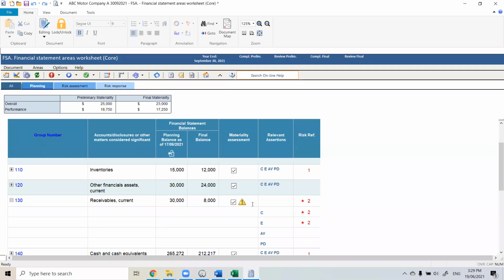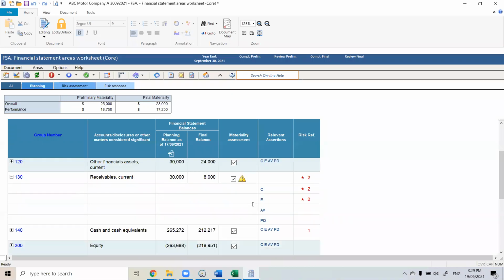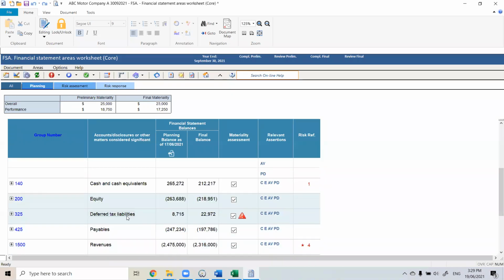Okay, it comes up with a yellow warning because it's not that big a deal. Over auditing is okay. You're doing too much work. Yes, you're wasting resources. Yes, but it's not the end of the world. Comes further down, deferred tax liabilities. Planning balance of $8,000. Immaterial. Final balance of $22,000. Suddenly it's material.